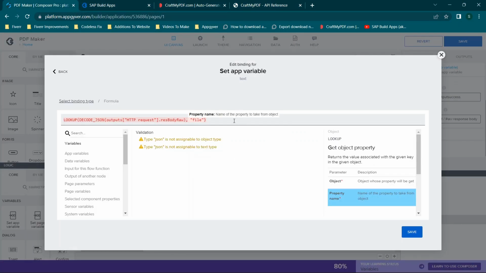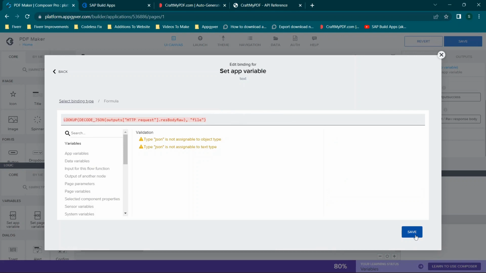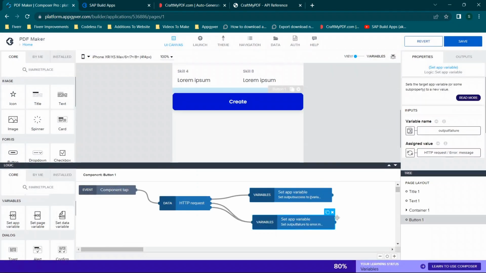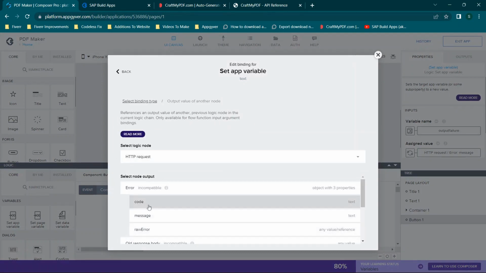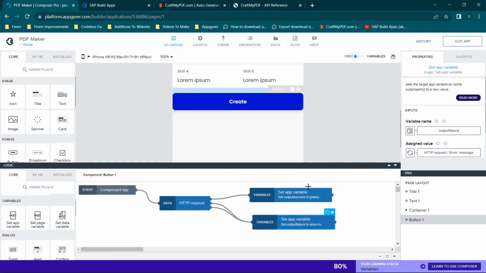So in Appgyver, once you've typed this out, again, it's in the description, you'll click save, and then for the output failure, you can just go to output of another node, HTTP request, message, save.